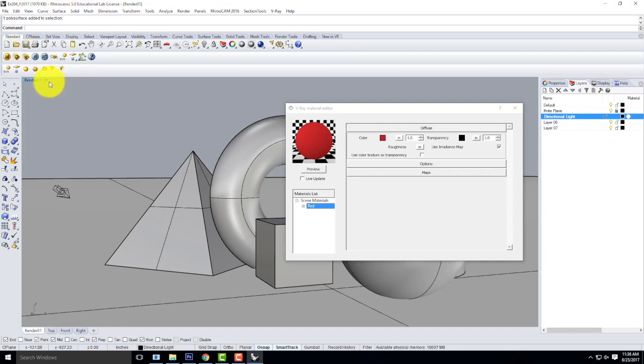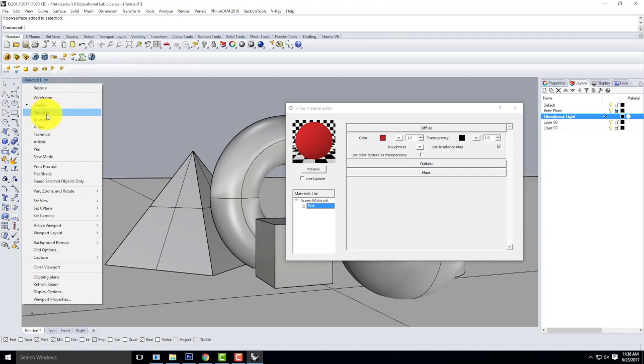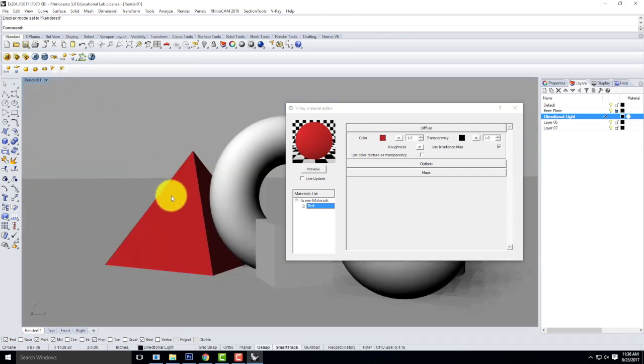So we can actually switch from shaded mode into rendered mode, which will give us a rendered preview. So now you can see that it's saying that this object is going to be red. I would like to caution you about rendered mode, and that is that it rarely looks exactly like it's going to render. So it's a preview, not what it actually looks like. Okay? So I'm going to leave it in rendered mode for right now.